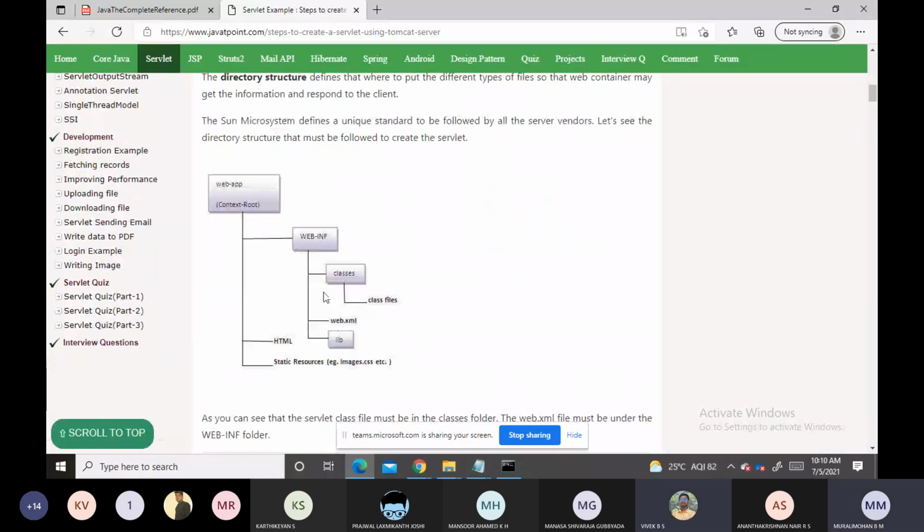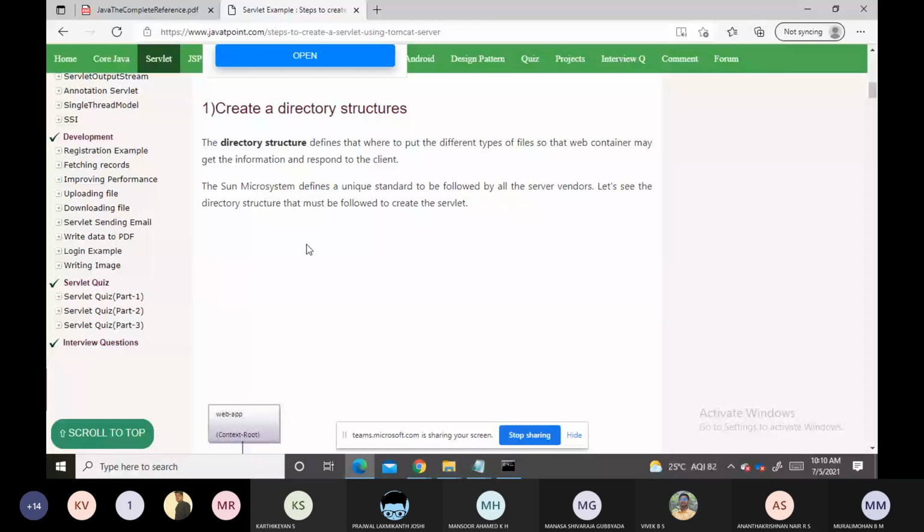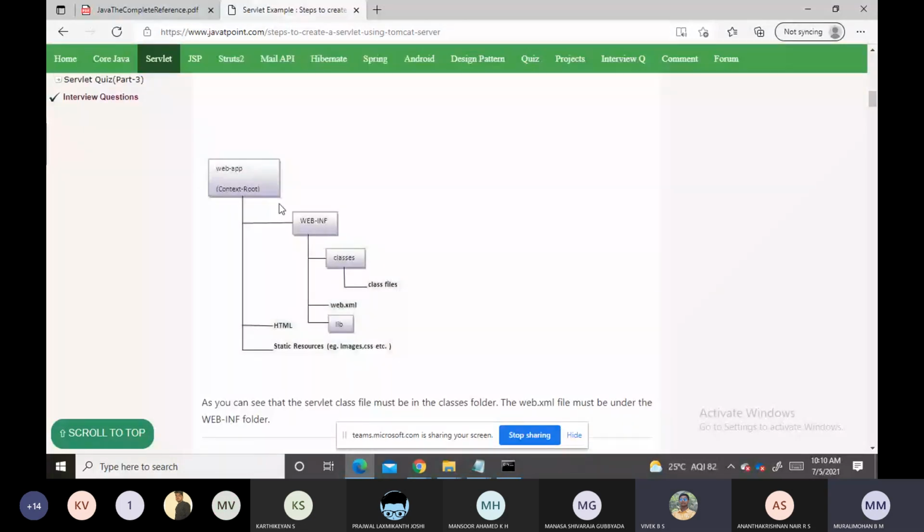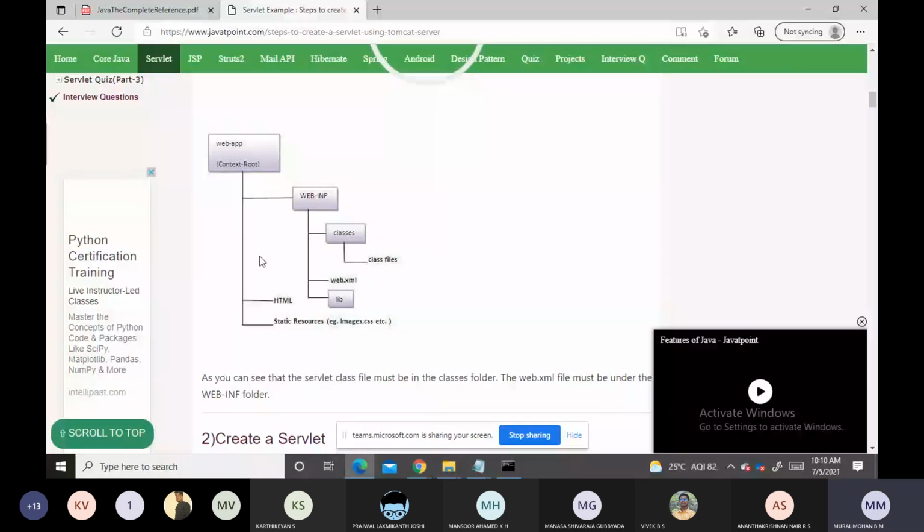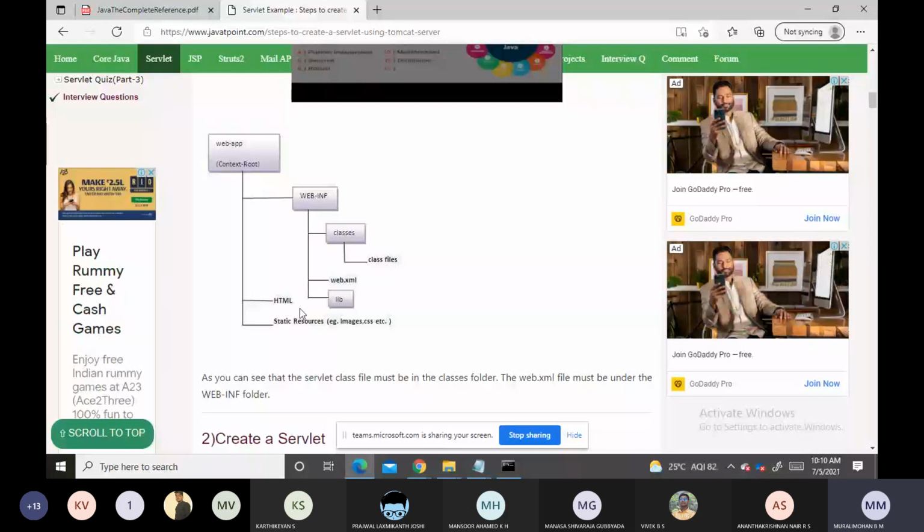So here, web app. We created a folder called serv. Inside that we made one folder, WEB-INF, and another HTML file we made.